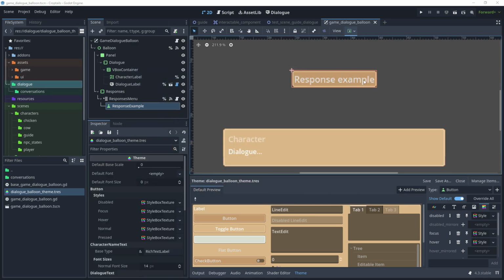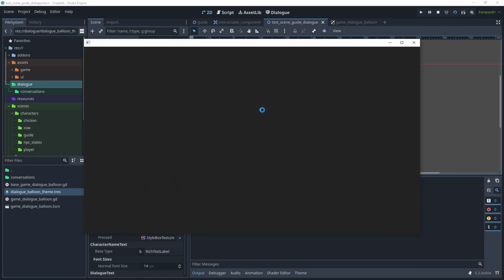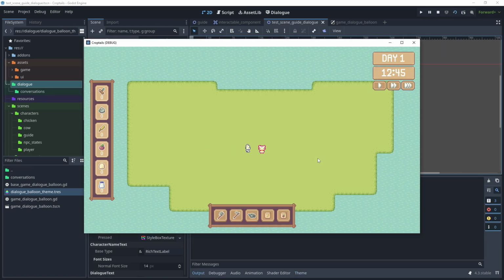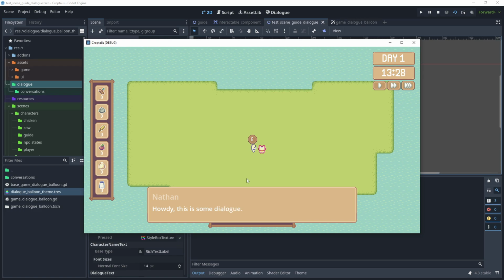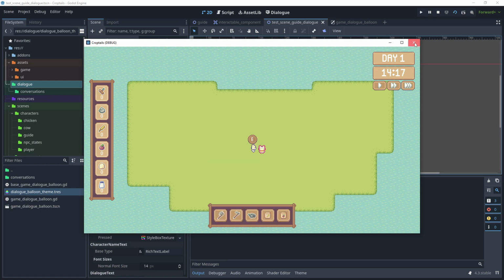Now we have finished styling the custom balloon. Let's go back to test scene guide dialog and run that current scene and head over to our guide and press the E key. And you can see the dialog balloon has now been styled. Let's enter and we can now choose our options. I'll just end the conversation and close that window.